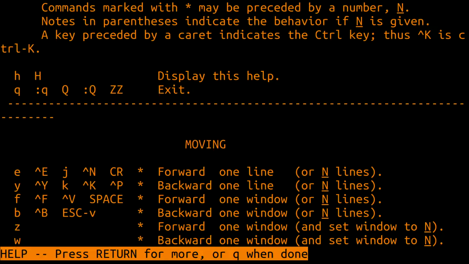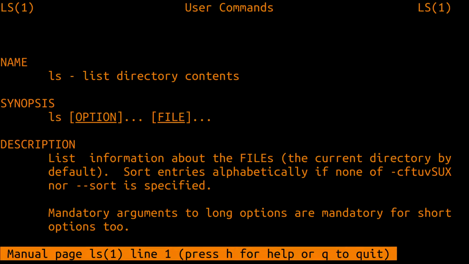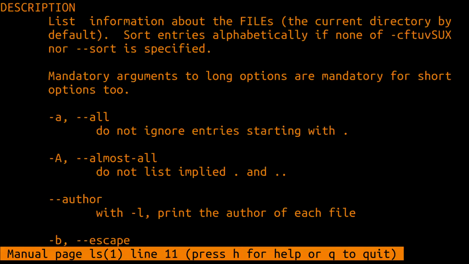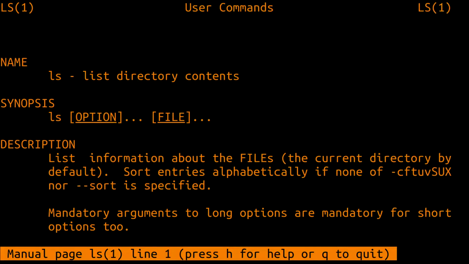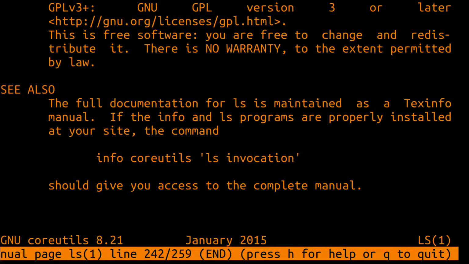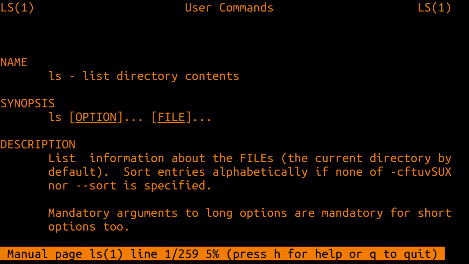Pressing Q, we're brought back to the man page, where we can use J to move down, K to move up, D to move down a page, U to move back up a page, capital G, which is to say Shift G, to move to the bottom of the page, and GG to move back to the top. And don't worry about memorizing all these commands right now. I'll make a gist and link it below.